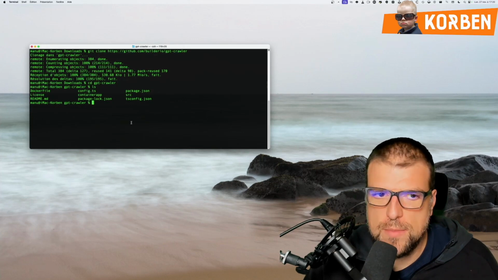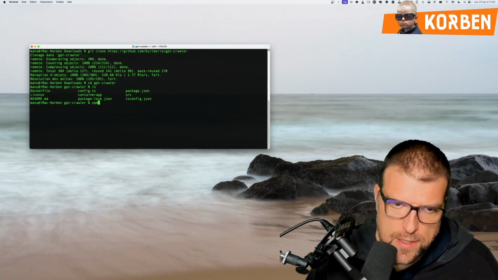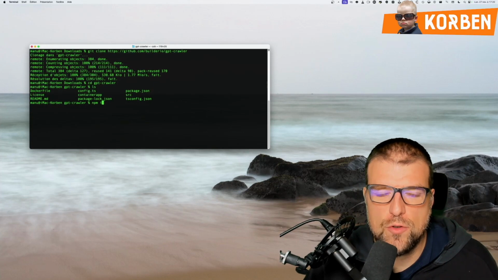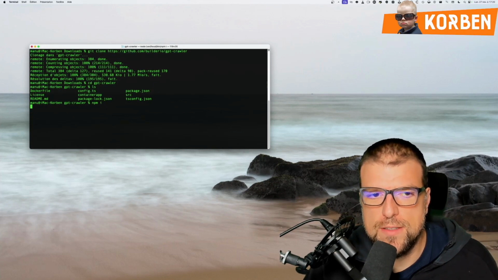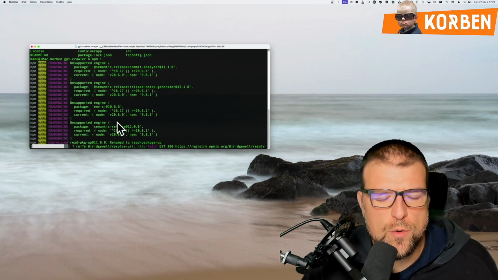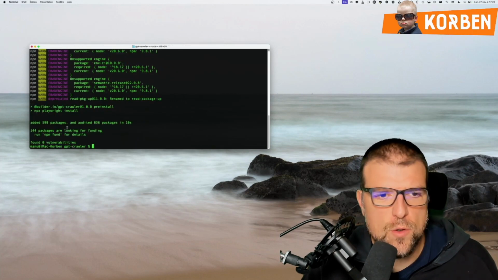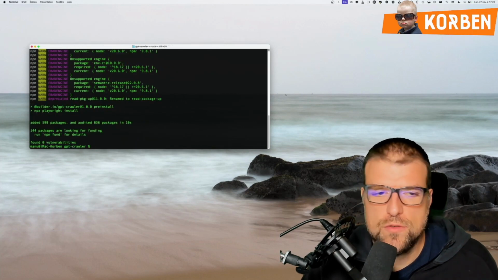We'll now install the dependencies, so for that we'll do an npm i. Npm i will retrieve the project files and install the dependencies it needs. Let it roll, retrieve everything it needs, install everything it needs, there you go, perfect.